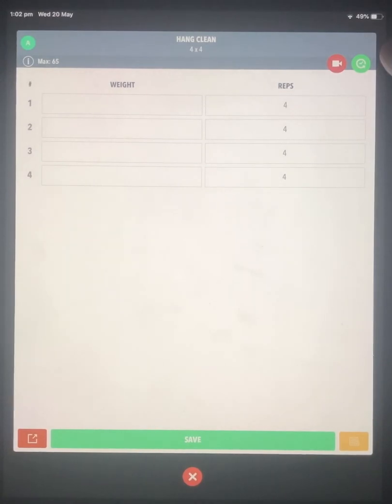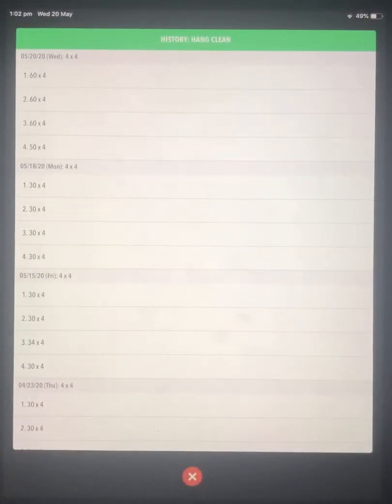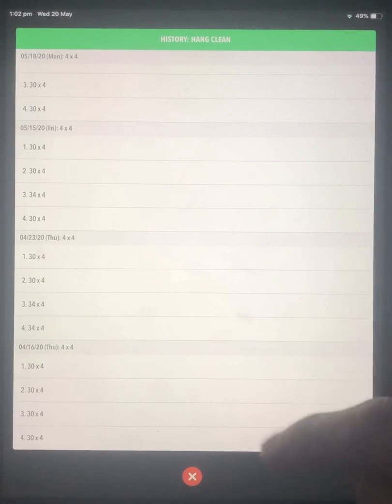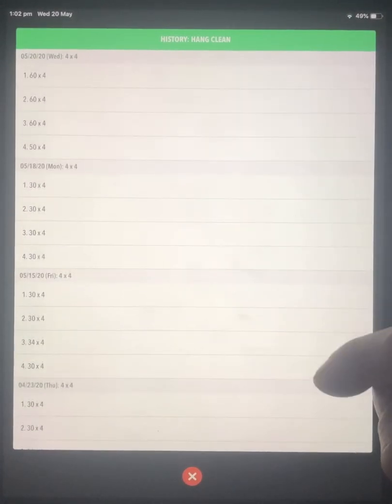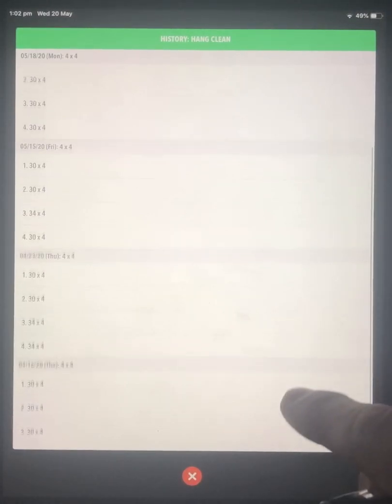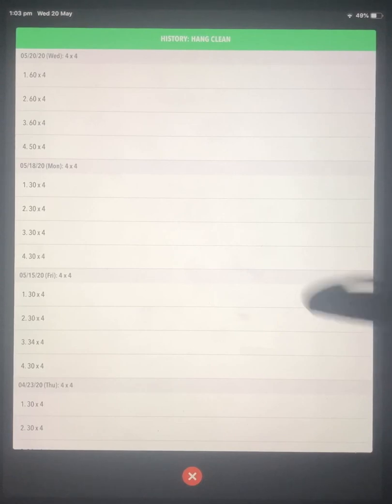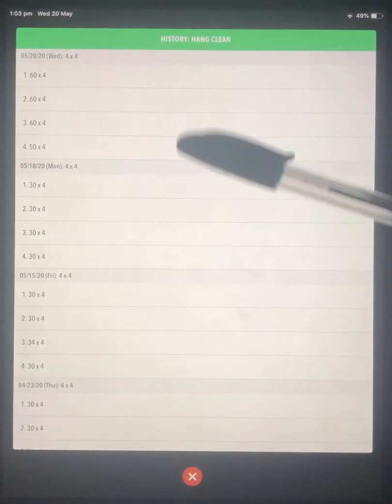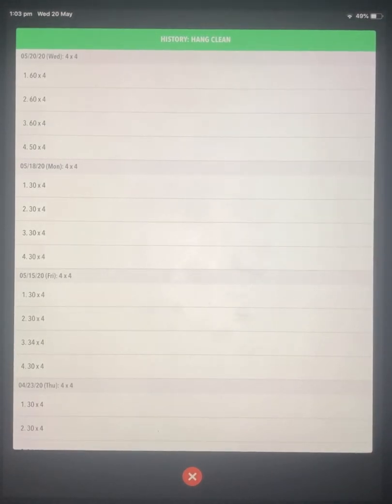And over the other side, there's a little clock. That's your history button. If you click on that button, this shows you your hang clean over time, and it shows what you've done. For the last month or last 3 or 4 weeks, this athlete's been doing hang cleans, and they started off really light and they're slowly building up. They've gone from there and they're now up to 50 odd kilos.